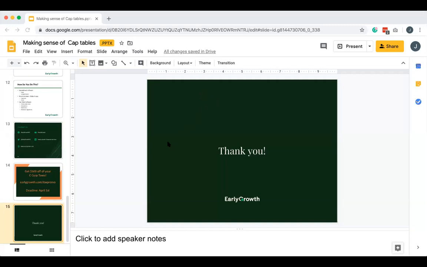Okay, we have a question from David. Can you explain a little bit about how safes eventually convert to shares?